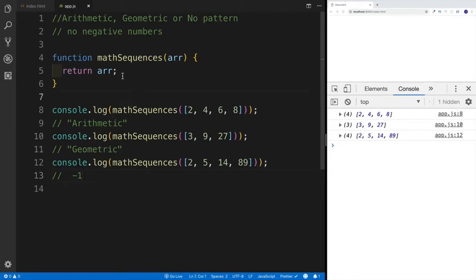Now, one thing that we're not going to be working on is the negative numbers. So I'm assuming that we're not going to pass any negative numbers here. That's how I'm going to work on this solution. Basically, we're going to be working on arithmetic, geometric, or no pattern. And why don't we start doing that?